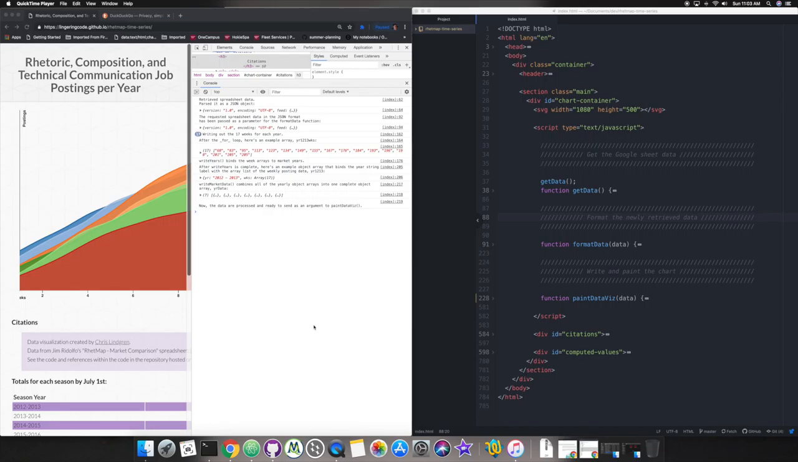Okay, we're finally to the point where we can start looking at the data processing code inside of the RetMap code that I wrote for Ridolfo's market comparison data. I have two windows open. On the left side, we see the website where I host the RetMap data viz at lingeringcode.github.io/retmap-time-series. And on the right side, we have a code editor open with the RetMap code that I wrote inside of it.